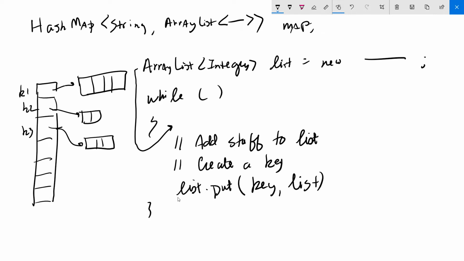Yeah? Did you mean to put map.put or list.put? Oh yeah, that's what happens when I get too hurried. Thank you.